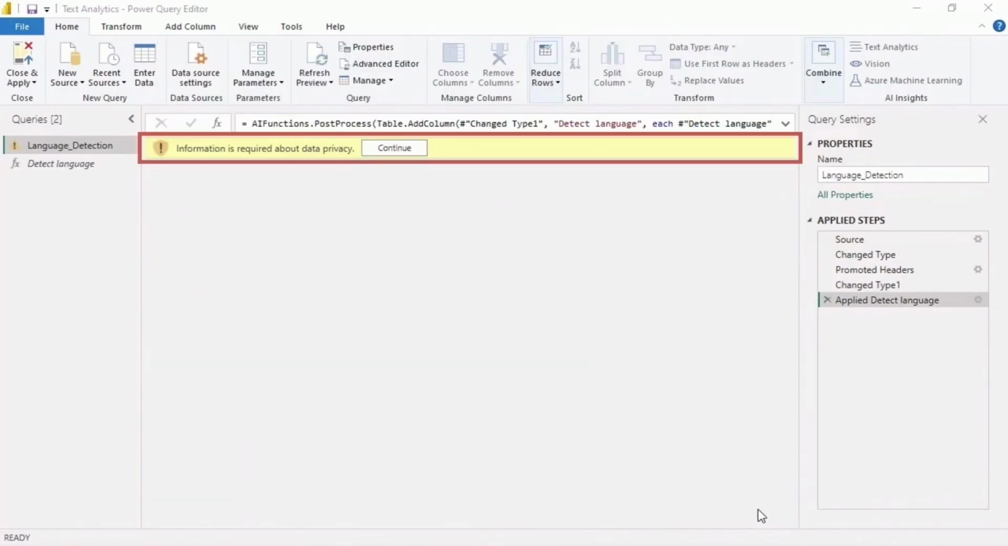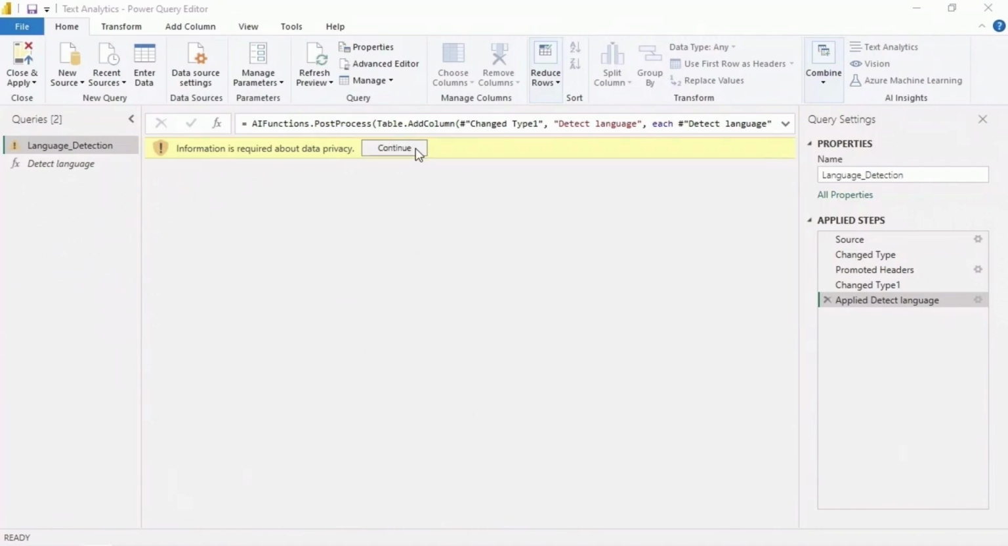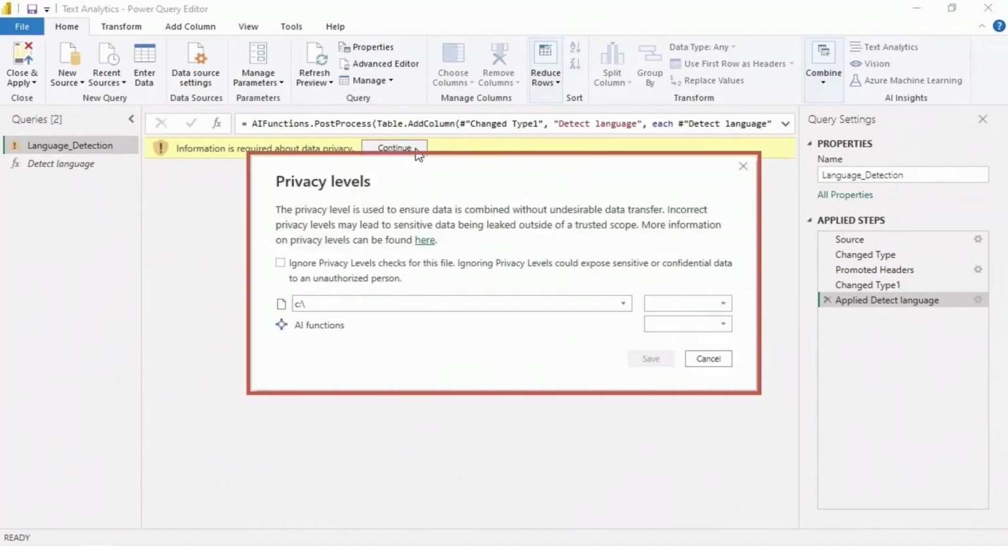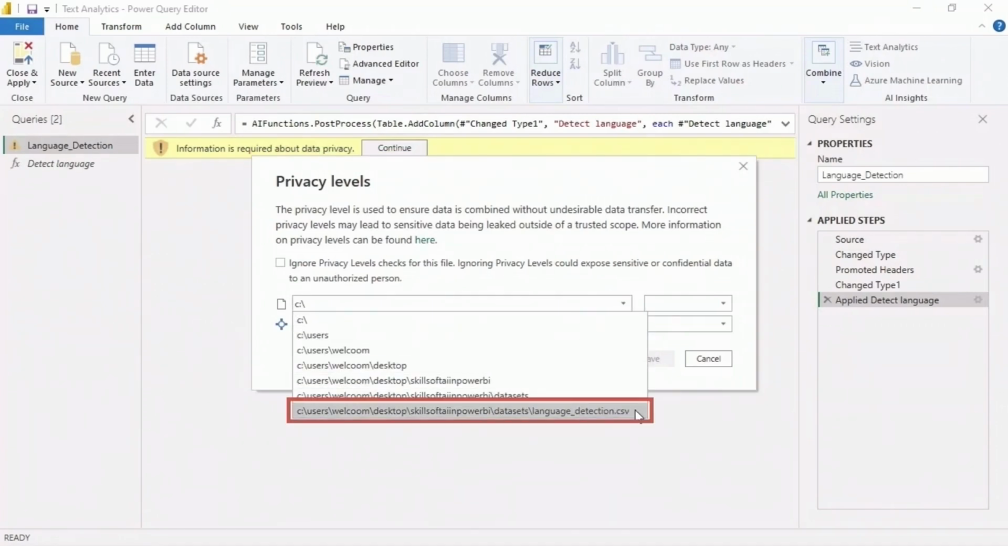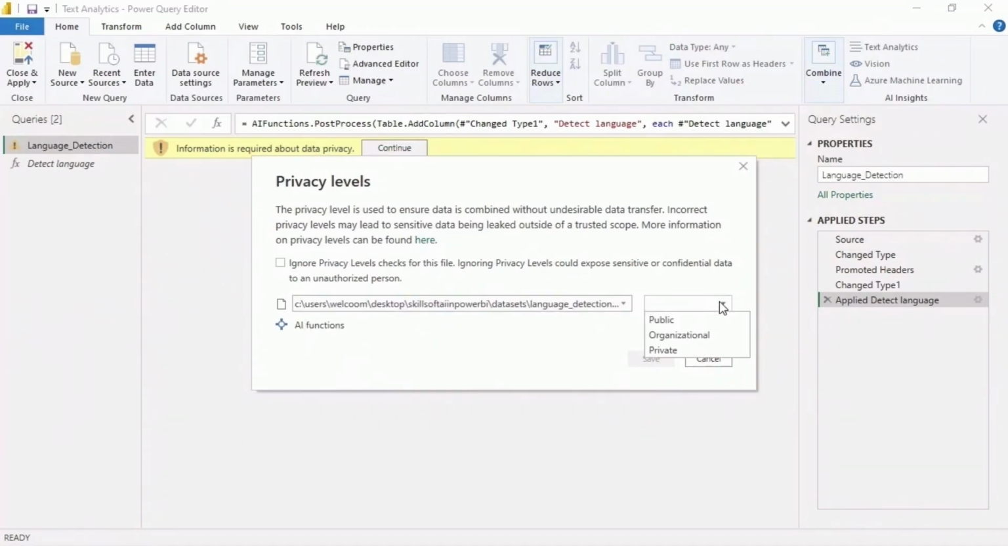When you use the text analytics APIs, you need to provide information about your data privacy levels. Click on Continue, and this brings up a dialog. This is to ensure that you don't pass data that you don't mean to the text analytics API on Azure Cognitive Services. Here, I'm going to select this language detection.csv file, which is an organizational file, and set the privacy level to organizational. So this data won't be publicly accessible. So go ahead and save the changes to this dialog.